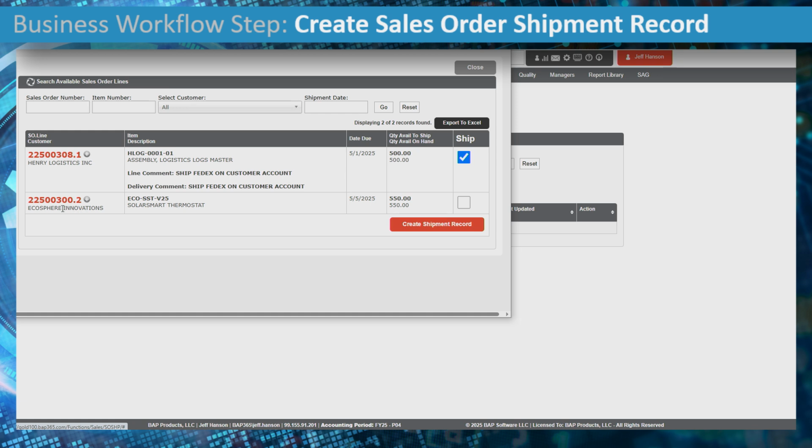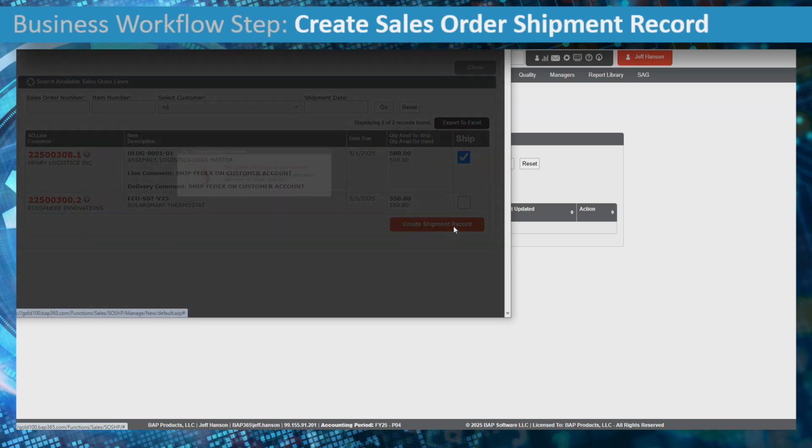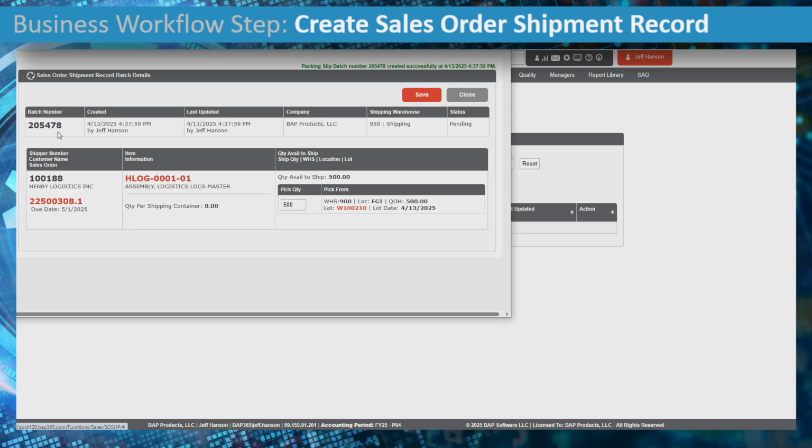This other item for a different customer is ready to ship, but I'm going to allow the program manager for that customer to manage that record. So we'll go ahead and ship this item. So I've created a shipment batch number. Here is the shipper number.